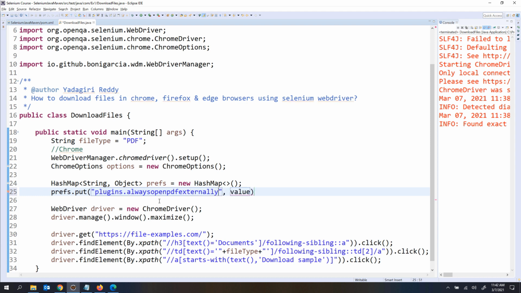So here, how many words do you have? Basically always is one word, open is one word, PDF is one word, externally is one word, right? So every word should be separated by an underscore symbol here. Always open PDF externally. So this is how you have to mention the key.